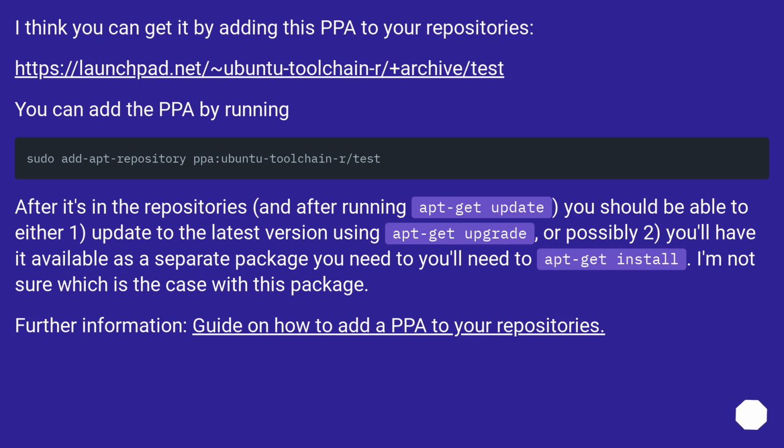I think you can get it by adding this PPA to your repositories. This URL. You can add the PPA by running... After it's in the repositories, and after running apt-get update, you should be able to either one, update to the latest version using apt-get upgrade, or possibly two, you'll have it available as a separate package you'll need to apt-get install. I'm not sure which is the case with this package.